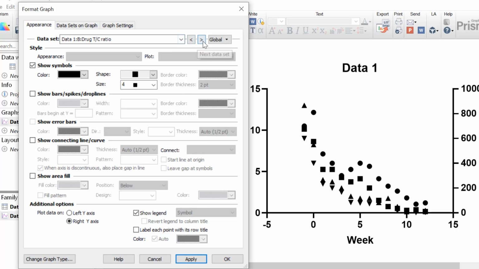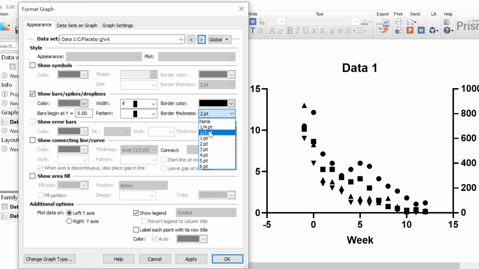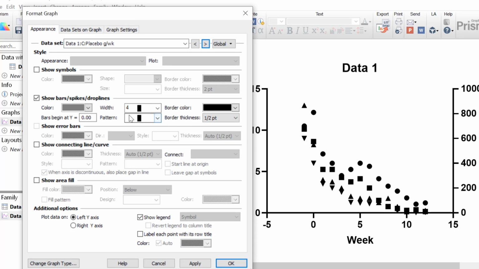So I'm going to toggle now to my placebo weight grams per week dataset, and these are the ones that I want to plot as bar graphs. So I'm going to untick the Show Symbols option, and instead tick the Show Bars, Spikes and Drop Lines option. I'm going to change the border thickness in this case to be half a point, and I'm also going to change the bar colour from grey to black, and then click Apply. So notice now instead of an XY plot, this has been turned into a bar graph.